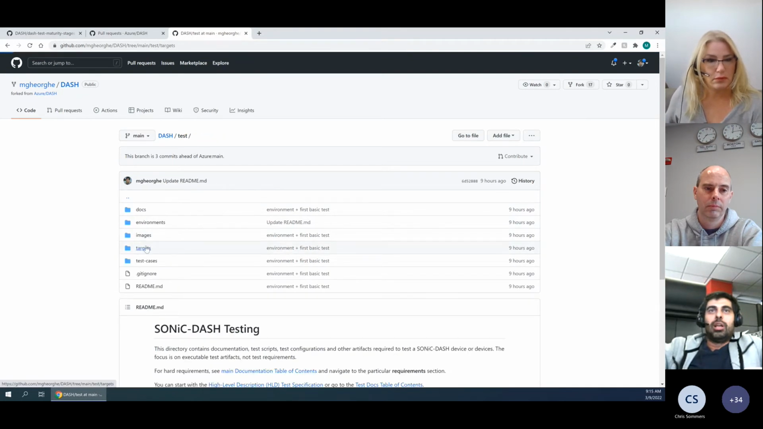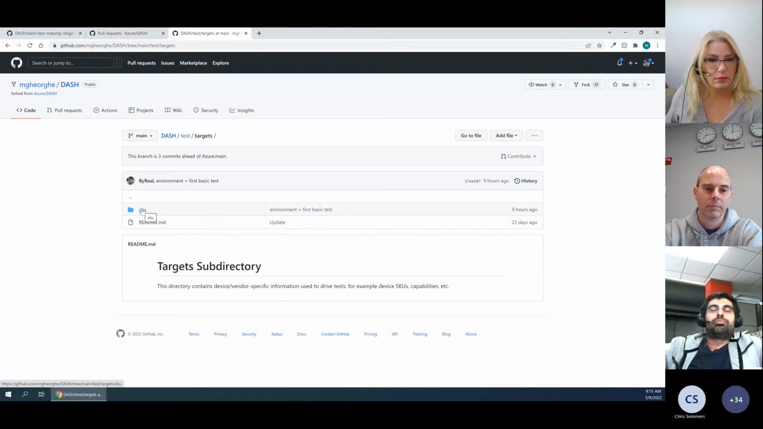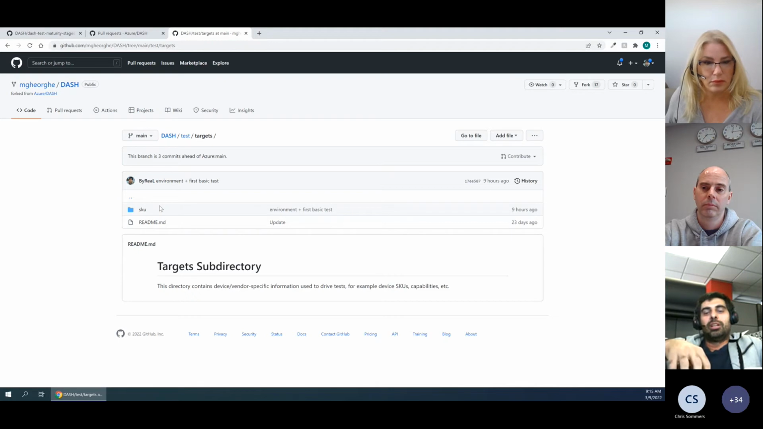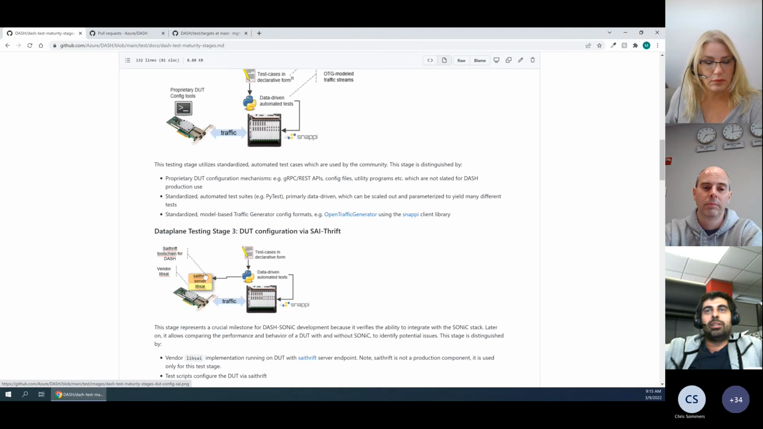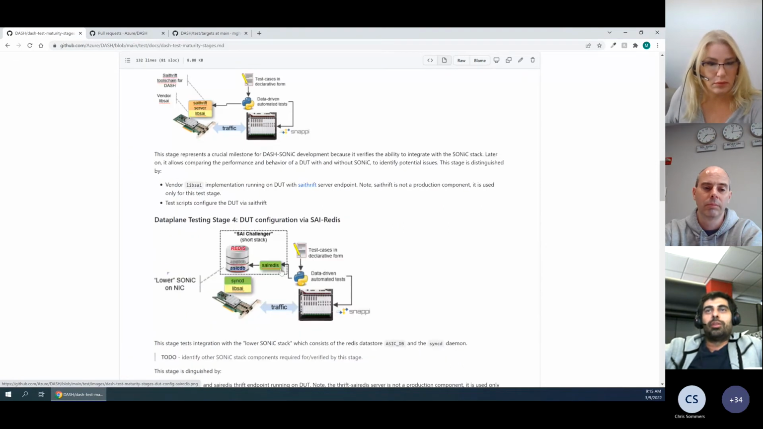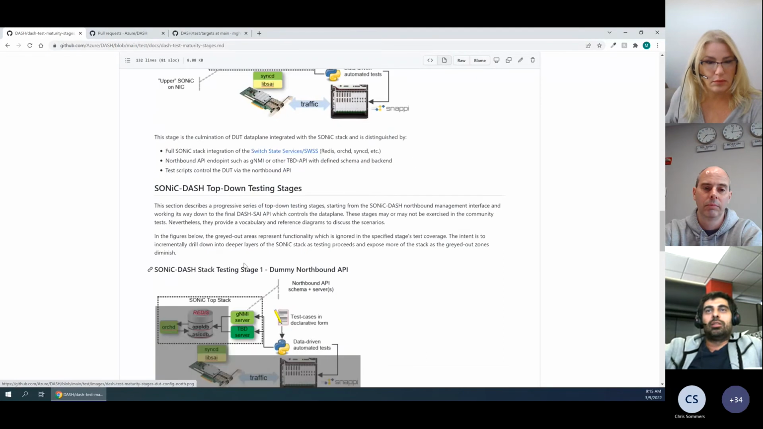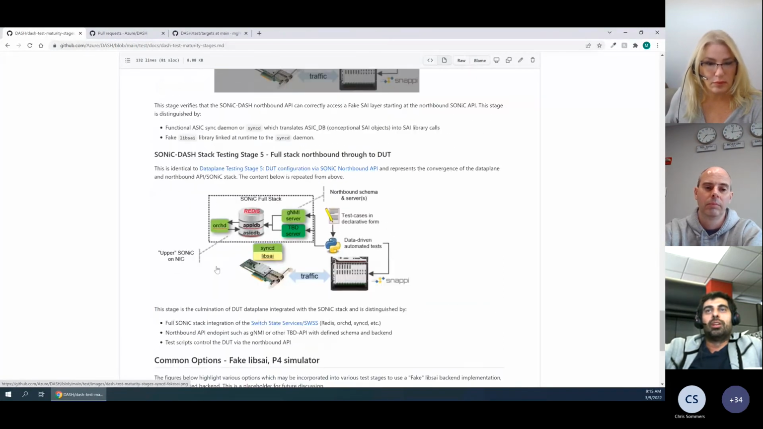Under targets, this will be the device, let's call it the part number, or the company that contributes it, or maybe it's the SAI implementation, or maybe the SAI thrift, or maybe the gRPC implementation. So here we'll be able to add drivers which will configure the device. They can be proprietary or they can be open, but at different stages of the project, like we show here in different diagrams, we can have the SAI thrift library. Maybe we have configuration to Redis, and so on as we are moving forward to the final goal.